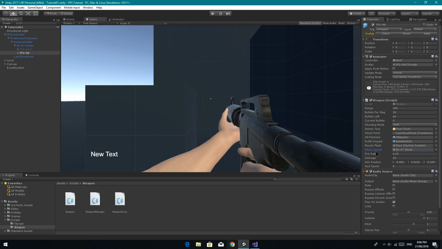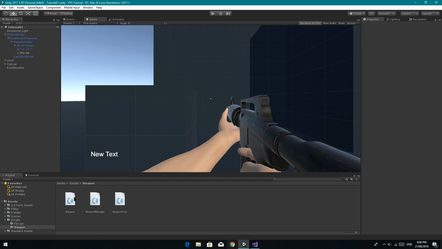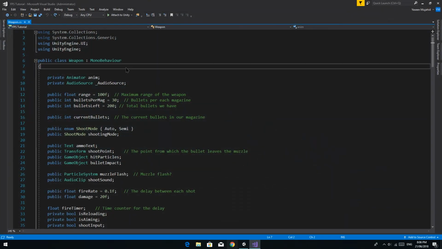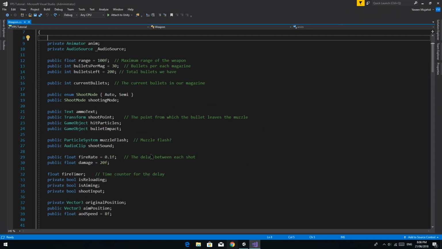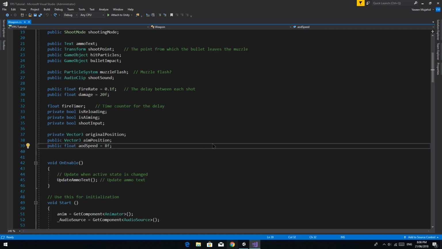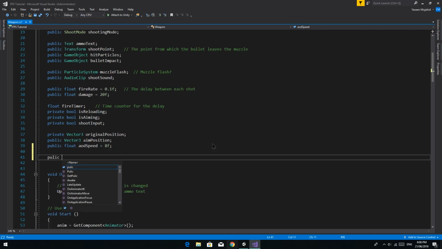I realize that now. I don't know why it took me so long to realize. So what we need to do is go into our weapon script here, and we're basically going to want to add a new variable at the very bottom, and that's going to be a public float spreadFactor, let's call it, and we want to default it to 0.1 maybe.